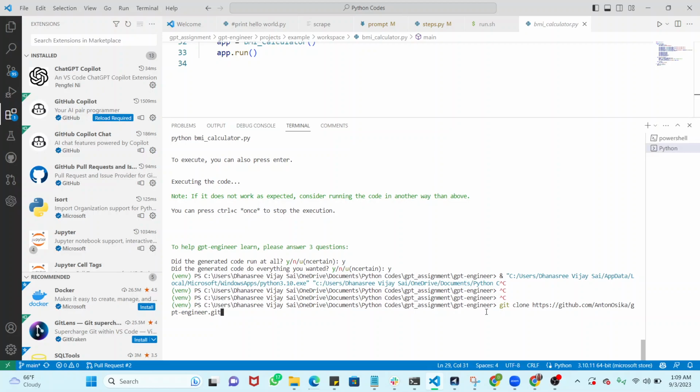Then I moved into this GPT Engineer folder and created a virtual environment. As we can see here, these were the commands I used to move in and create a virtual environment, and then I've been working in that virtual environment. Here I'm using this because when we try to activate the virtual environment, due to system settings it may not happen, and then we can use this.